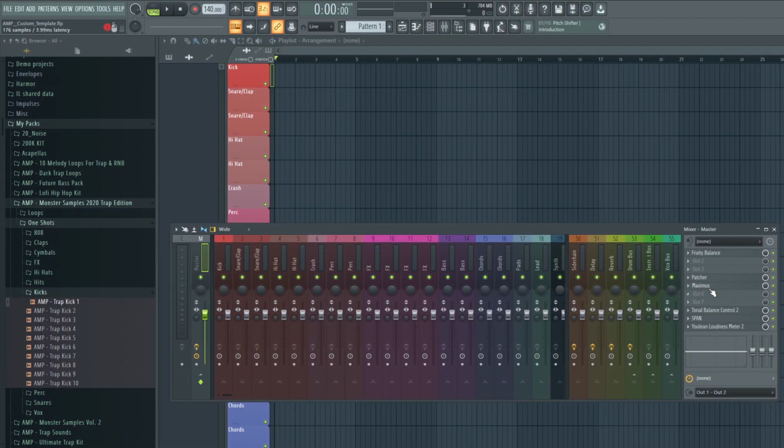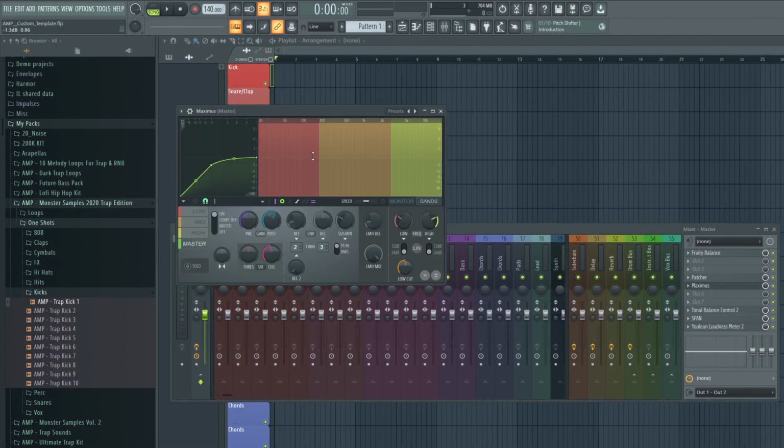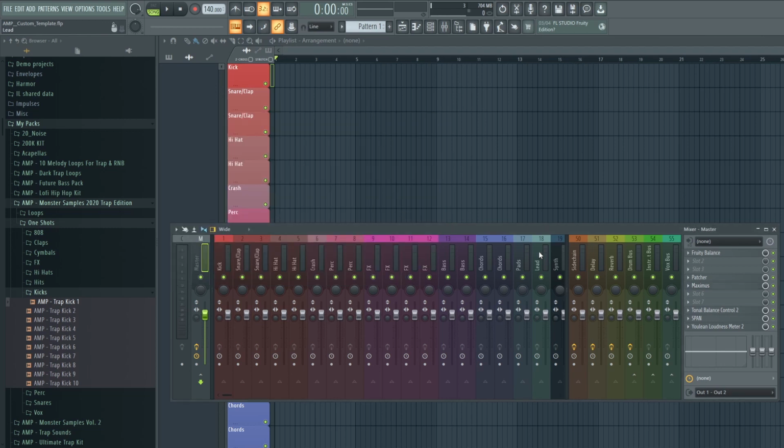Now, I do want to go back into Maximus and talk a little bit about this because this is very important. If you are going to be using my template, you really need to know what's going on here. I have a lot of pre-gain going on in each individual one of these, as you can see when I'm pushing this up. And then I also have some post-gain, and ultimately what's happening here, technically it's compression, but for the sake of argument, we're just going to call this a limiter. So I have a limiter already on my master channel.